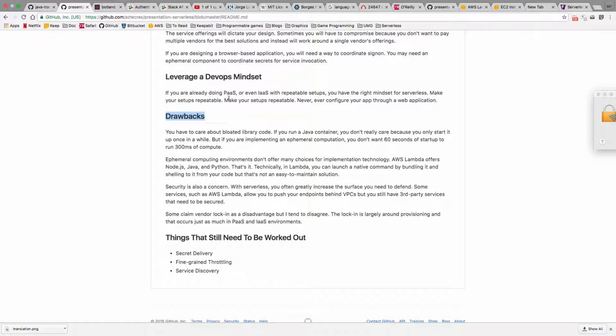But you need to really care about that more than you normally have to care about that. You also have to worry about your development language and stack requirement, or stack options. For instance, AWS Lambda, as I said, offers Node.js, Java, and Python. That's it. You don't get any other choices right now.